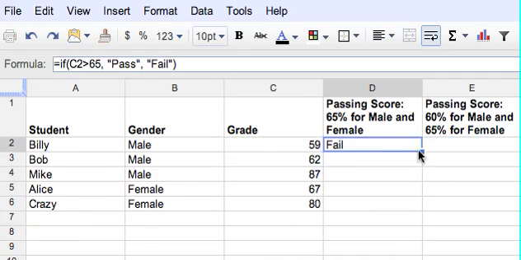And we can automatically populate this by either double-clicking the bottom right there, or we could copy and paste the formula. So we see that there's 2 fails and 3 passes.